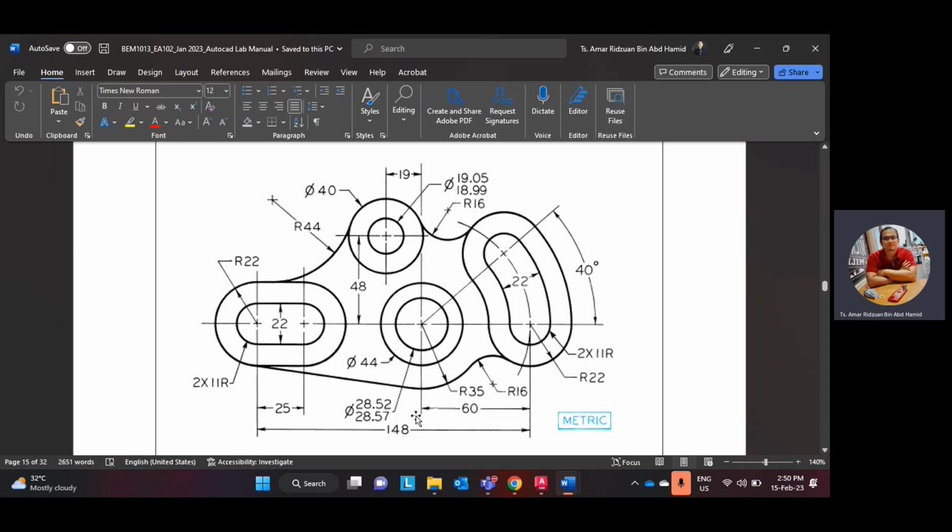Okay, let's try exercise 2. Okay, let's do together. All right. So I will start with the midpoint. The midpoint is 28.52 and 28.57. Again, this is the drawing from industry. So this is actually an object, and if there's a 2 value as a dimension, that is actually a tolerance value in order to manufacture this product.